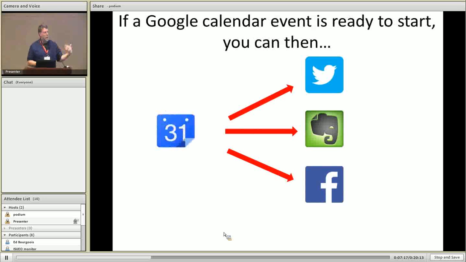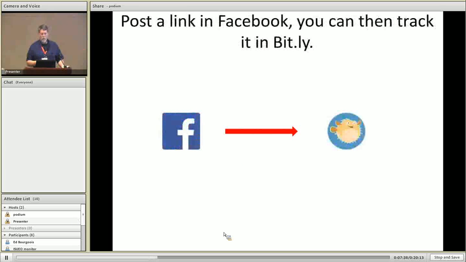A Google Calendar event. Tying that, so when something happens, you can automatically send a tweet out based on that information. You can schedule tweets. You can collect those calendar events automatically into Evernote to archive that information. Send something to Twitter. Post a link in Facebook. Have it automatically start tracking in Bitly.